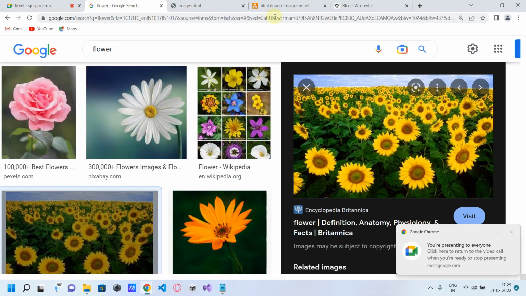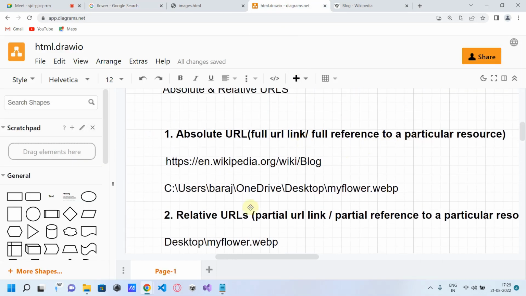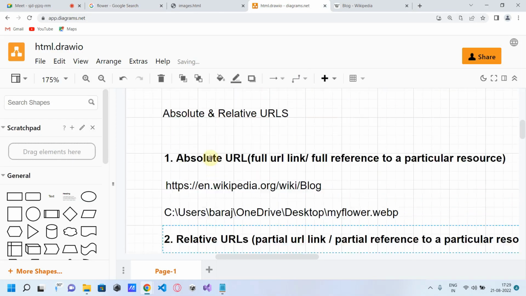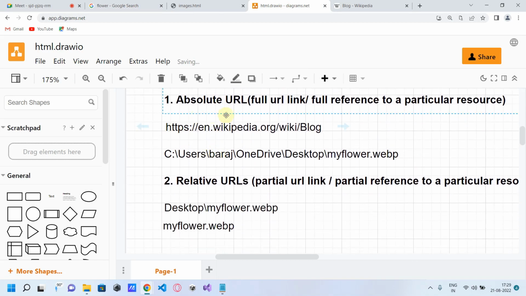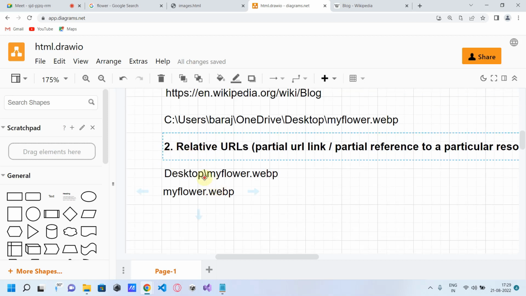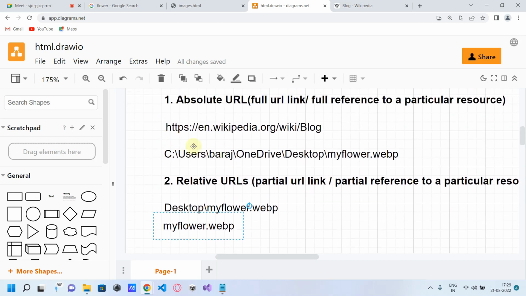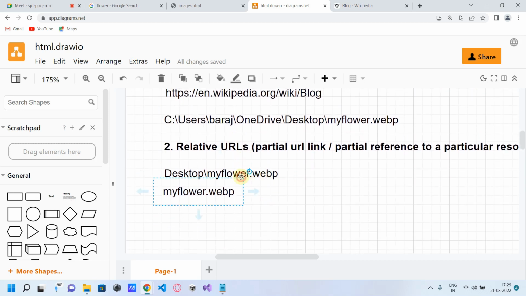So the second method is called using relative URLs. URLs can be of two types: absolute URL. An absolute URL is just the full link of a particular resource. A resource can be an image, an audio file, a video file. The second one is relative URLs, where you don't have to specify the full URL. You just have to specify the name or the folder, depending on where the file is.